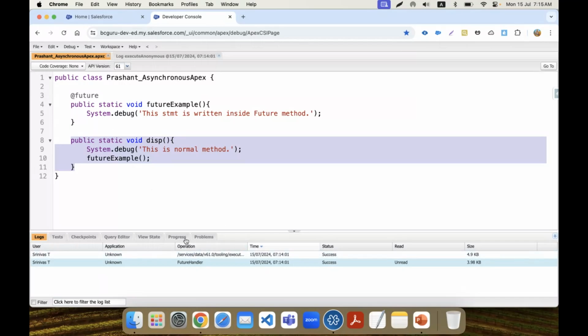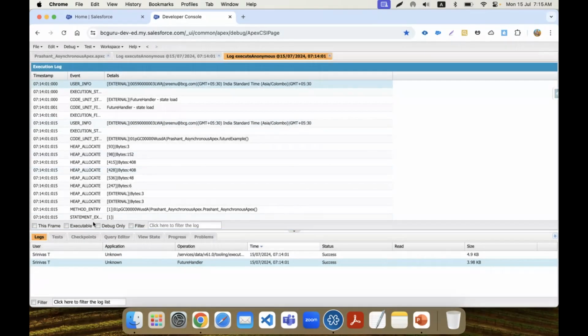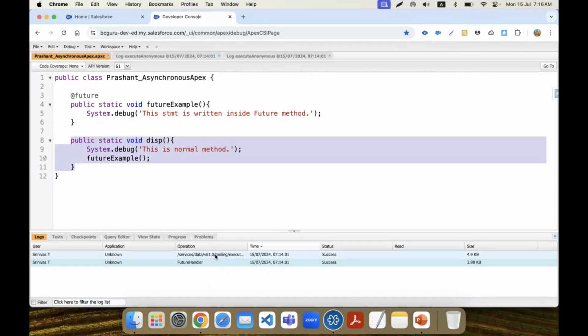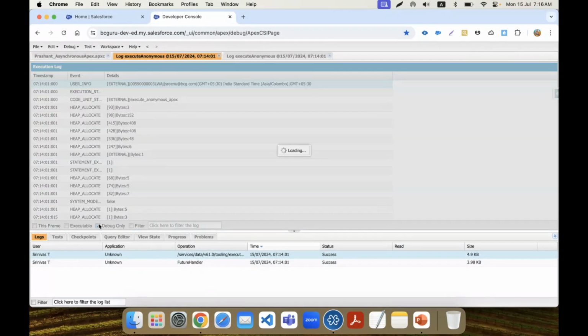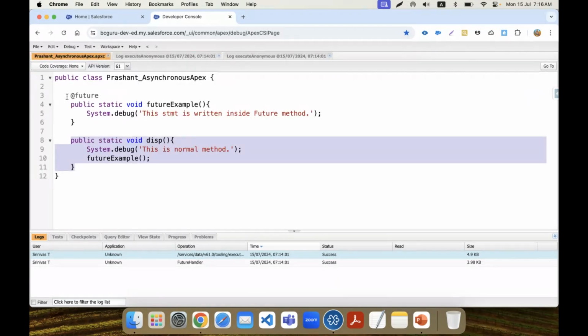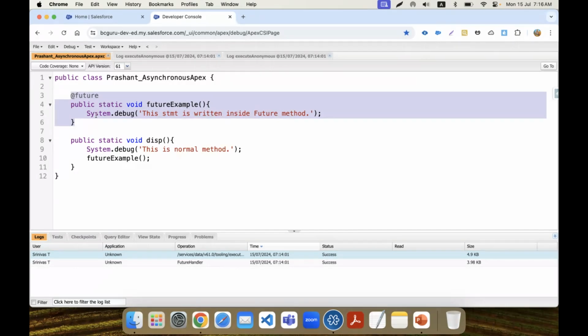To see the output of the future method, you have to open this line. This is the future method statement, and this is the normal method. So the future annotation separates this block's execution, so that in the background, if it takes a long time to execute, it will complete the task without breaking anything.